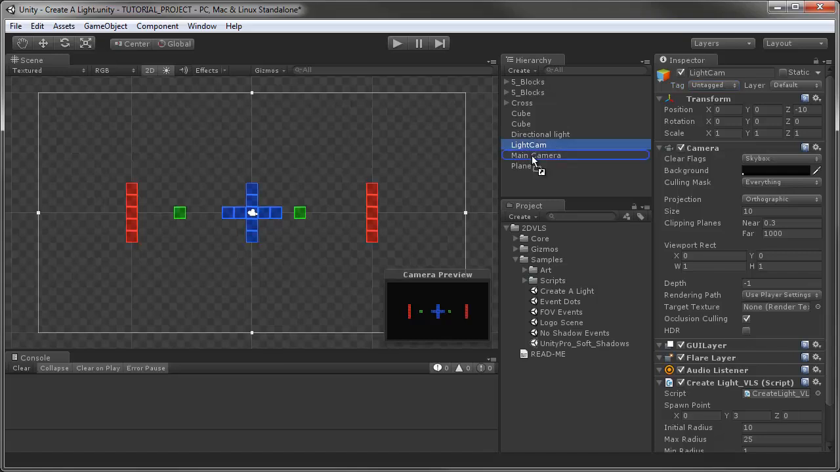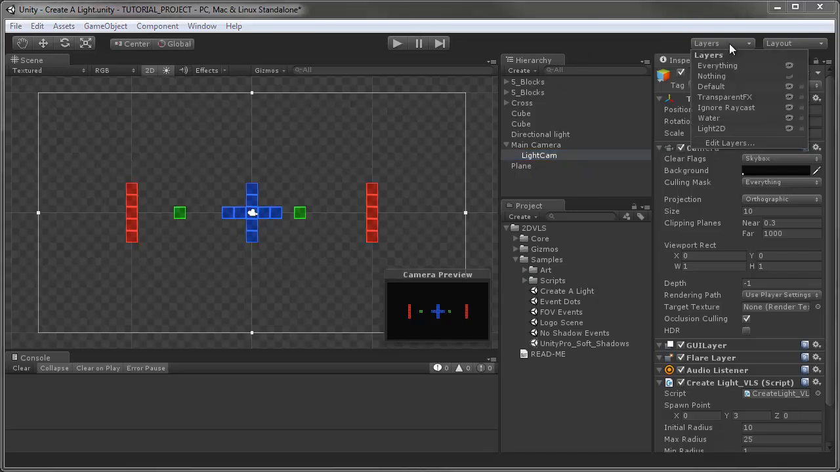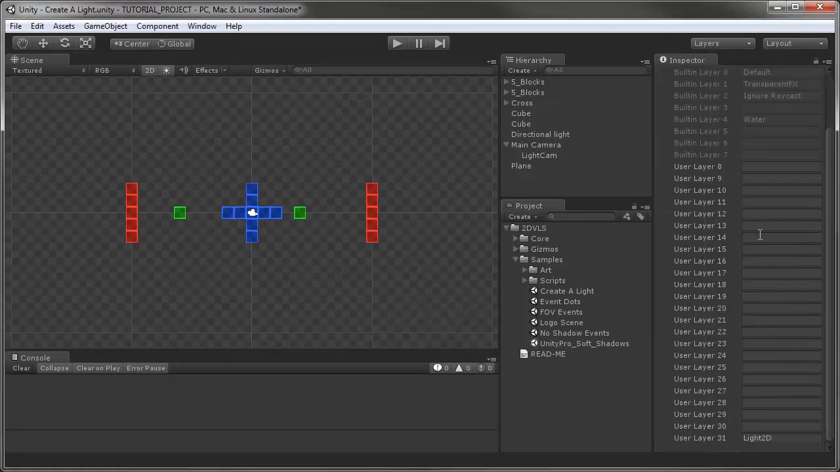Go ahead and parent the light camera to the main camera, making it a child. And that should do it for all the hierarchy manipulation. Next thing you want to do is go to your layers and add a layer called Light 2D. You can see it here. I've already done it, but to show you again, all you have to do is type in Light 2D. Just make sure that it's there.